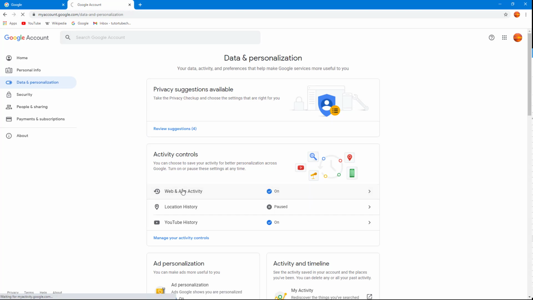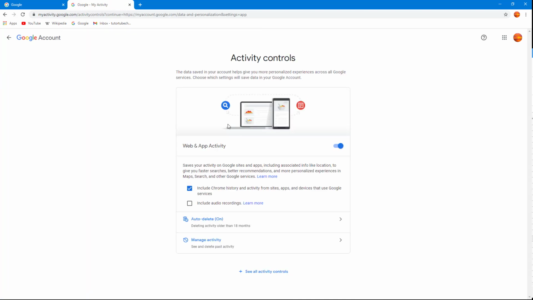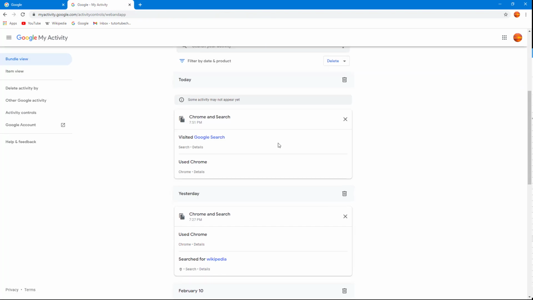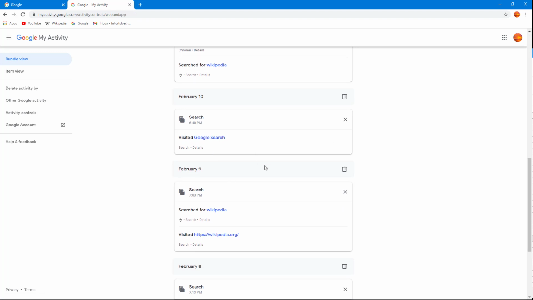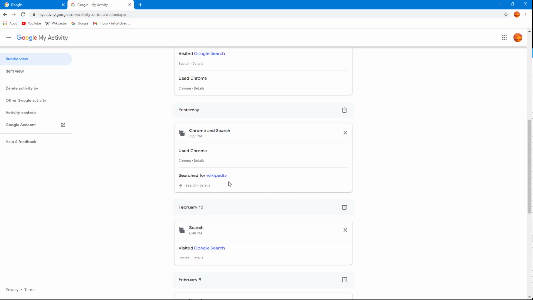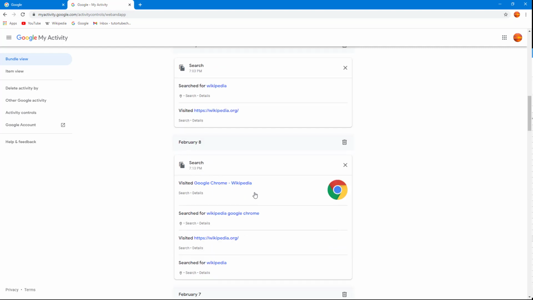If I click on this, it takes me to the Activity controls space. And here you can see that you have Manage activity right here. Once you go to Manage activity, you can see that on the bottom, you have access to the histories. For example, over here there's Chrome and search, which I did right here. It says 7:51 p.m. I did a Google search right here. There are searches that I made.